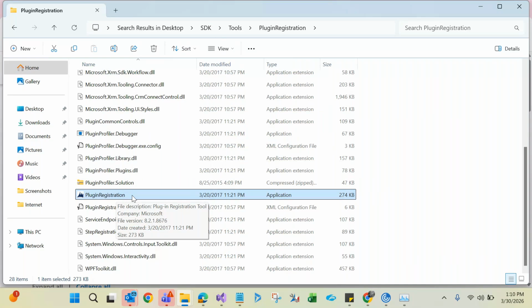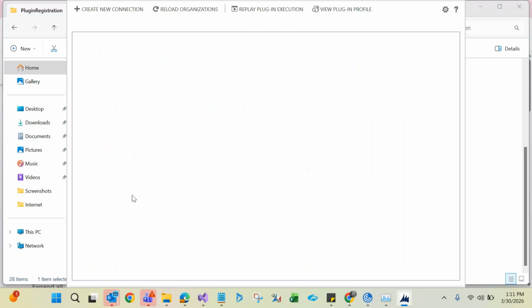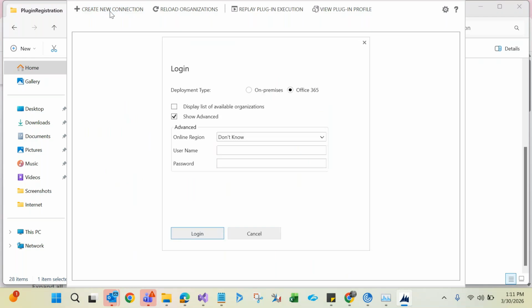So you can simply double click on it. Now I am just double clicking on the plugin registration. This is my plugin registration tool. You just need to click on new connection. First, you need to connect to CRM. To which CRM you want to register, that CRM you need to connect. Okay, click on new connection.